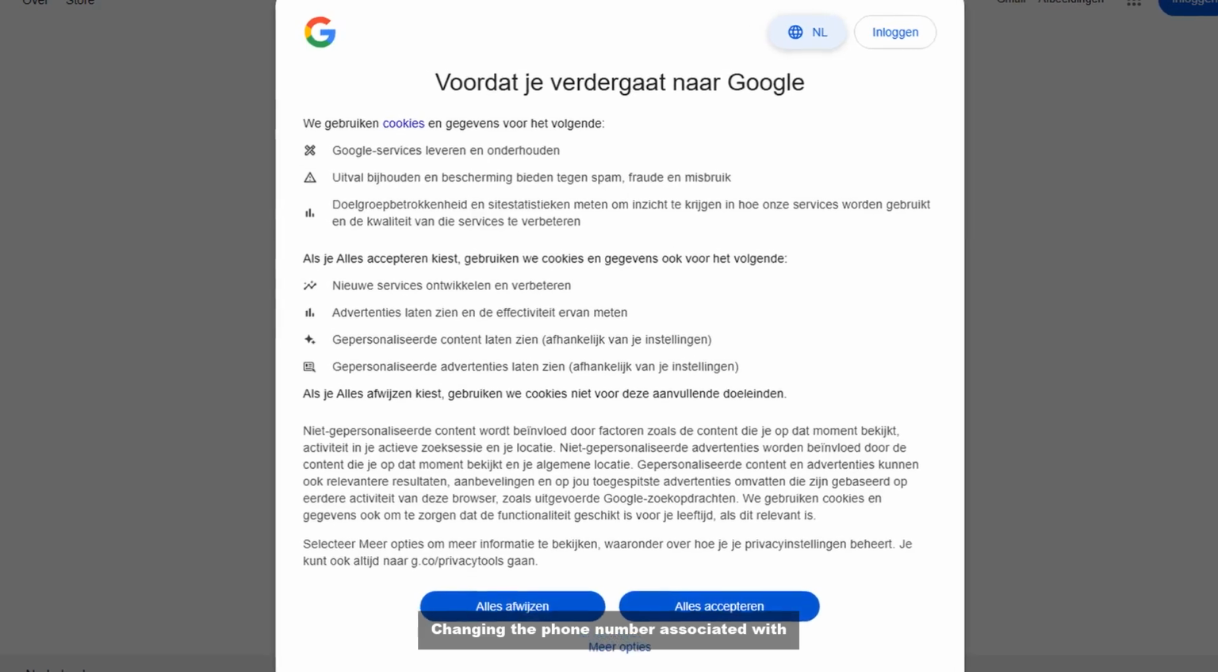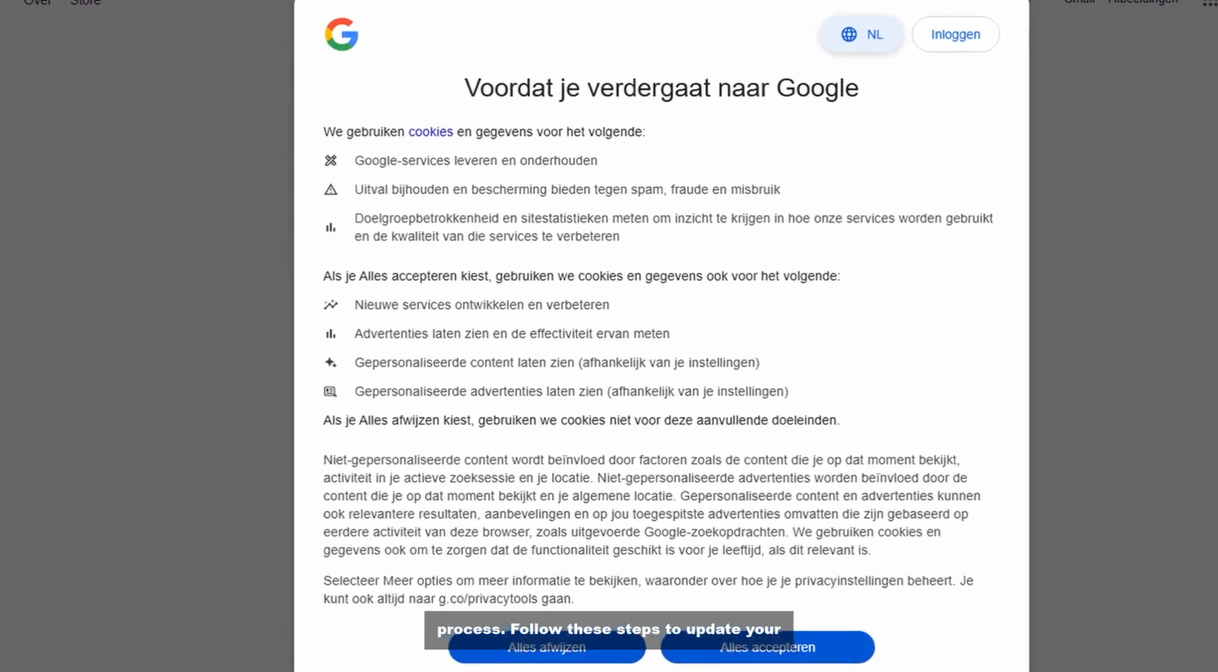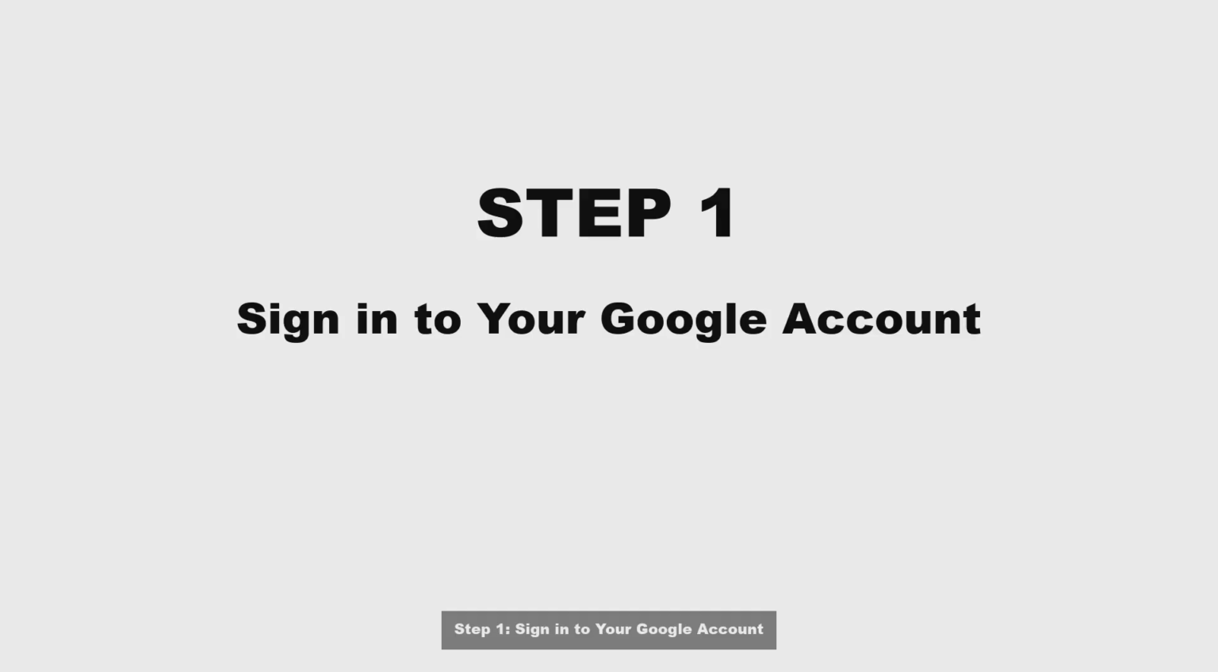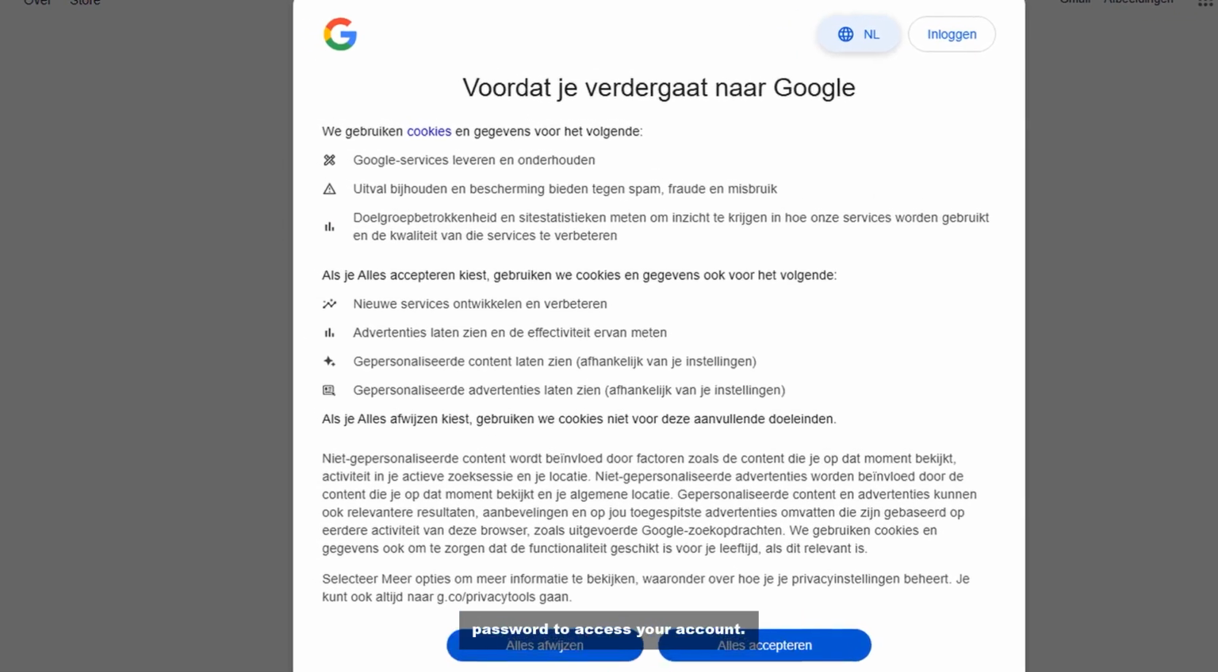Changing the phone number associated with your Google account is a straightforward process. Follow these steps to update your information quickly. Step 1. Sign into your Google account. Open your web browser and go to the Google account sign-in page. Enter your email and password to access your account.